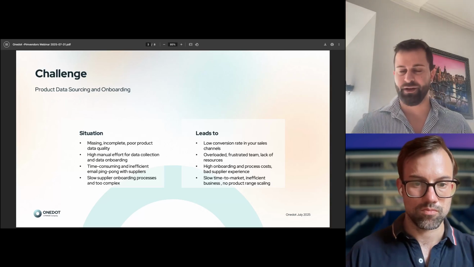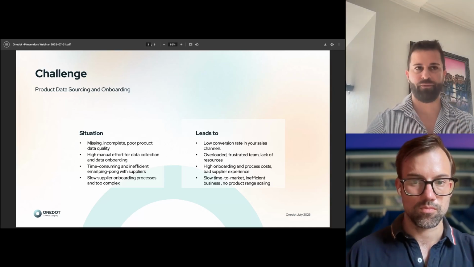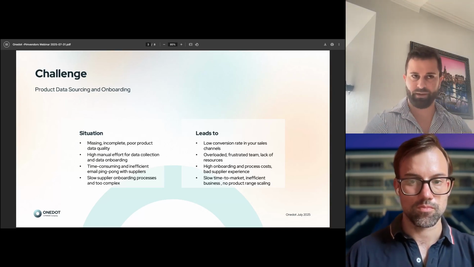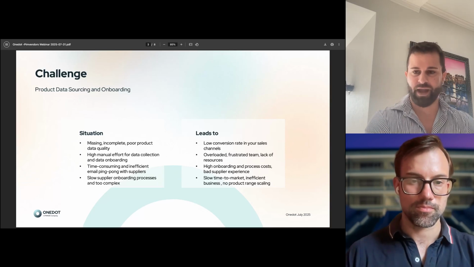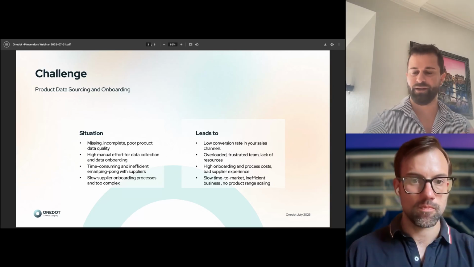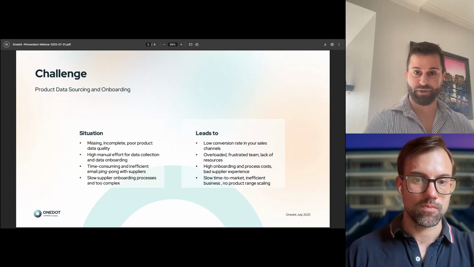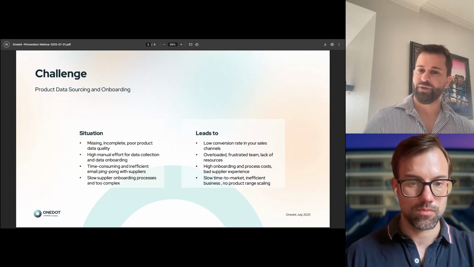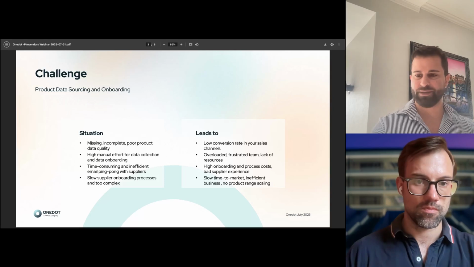Slow supplier onboarding process and too complex, as I mentioned, slow time to market, inefficient business, no product range scaling. So you have a team, you have the goal to onboard more product information, but you simply are not able to do it because you don't have, on the one hand, the personnel capacity, and on the other hand, you need a supplier that works with you and he doesn't play along. So then you cannot really expand your product range.